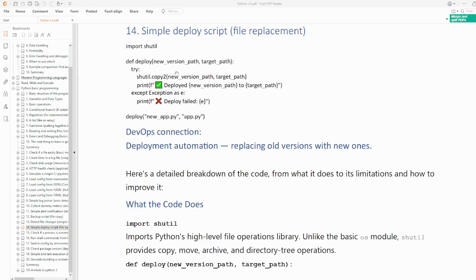Okay, this is a simple deploy script. It is doing a file replacement. So this is your utilities, shell utilities. So this is your function. Now you are trying to copy this here. So you are using the copy to command here. There is a difference between copy and copy to.